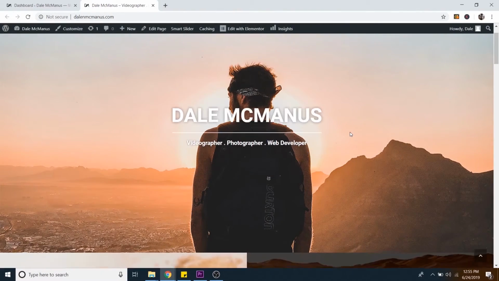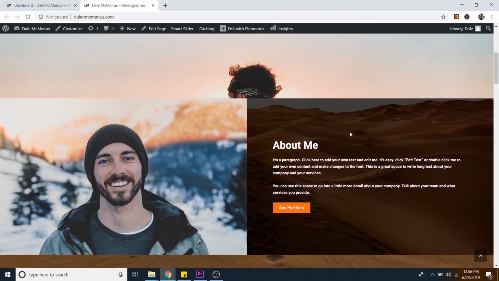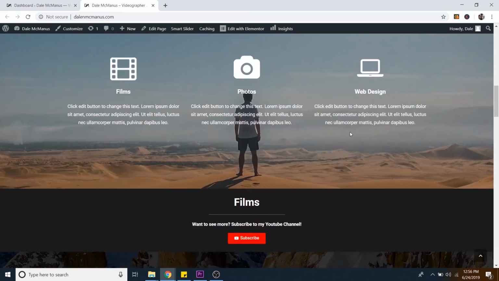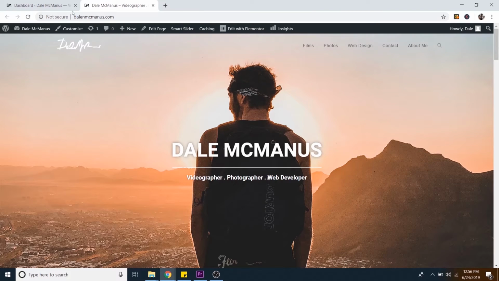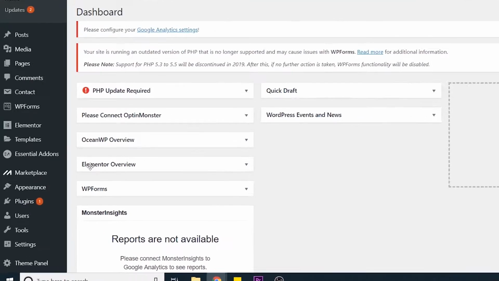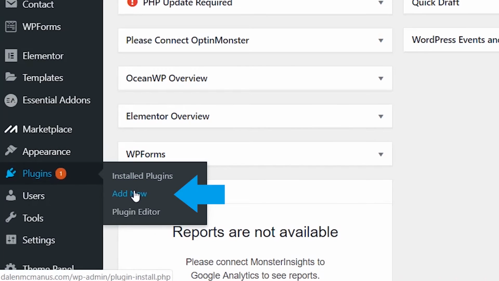Okay, so this is the current website that I have that I want to move over to a new domain. So what we want to do is install a plugin on this account. So we're going to go to the WordPress dashboard for this website that I just showed you, and we're just going to go over to plugins and then go over to add new.